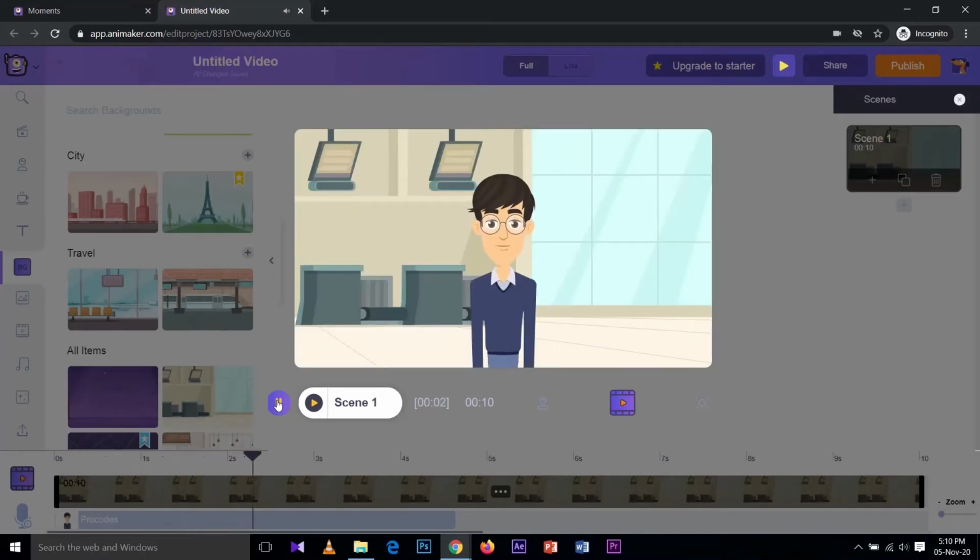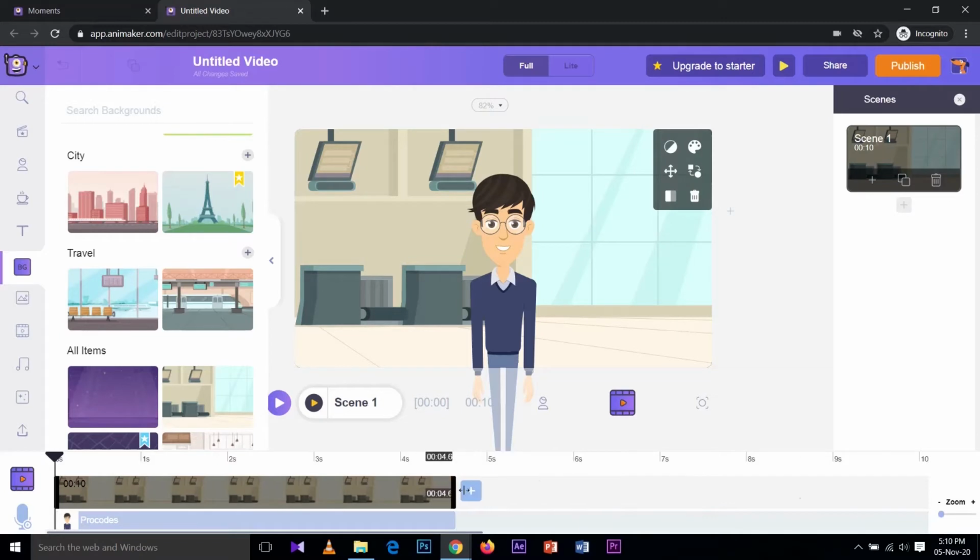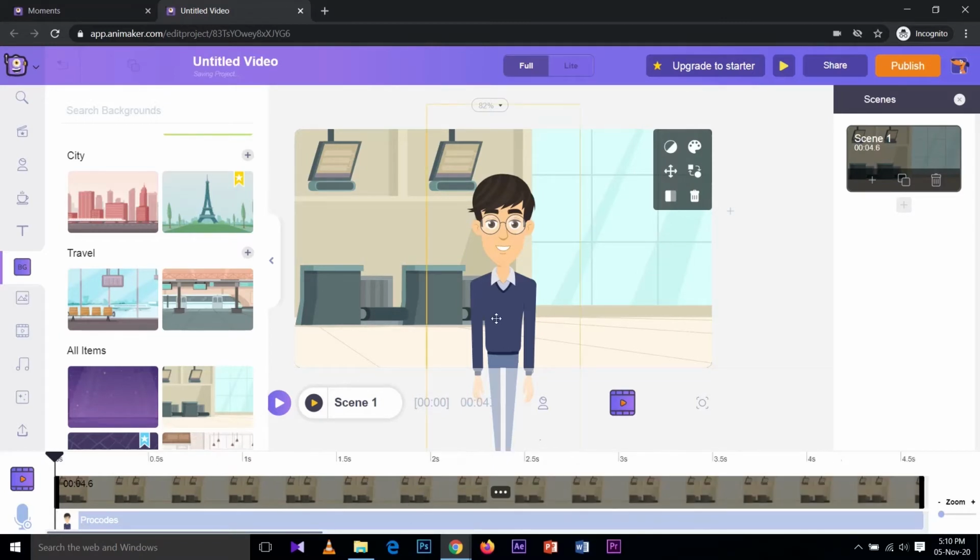Hello and welcome back to Pro Codes. Look, it's perfect. Look how the lip sync changes with the audio. Now let's adjust the video size to the size of the audio. Now let's give an animation to the character.